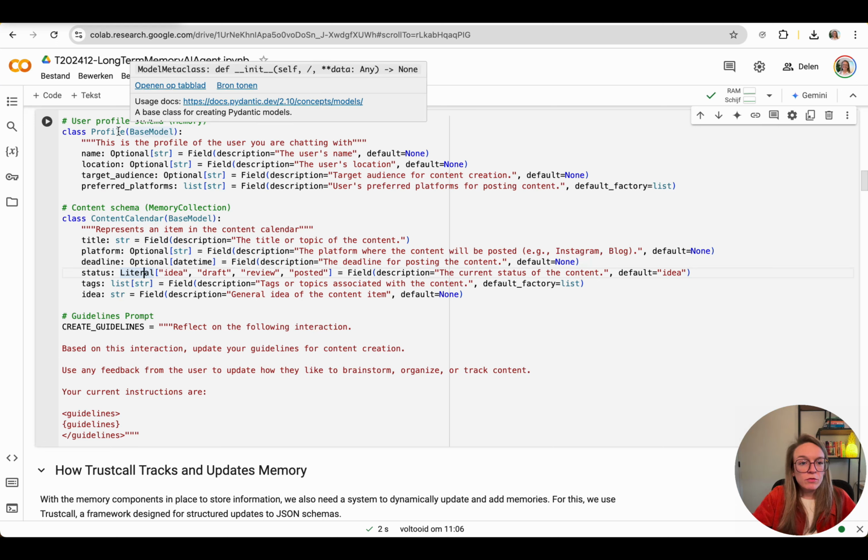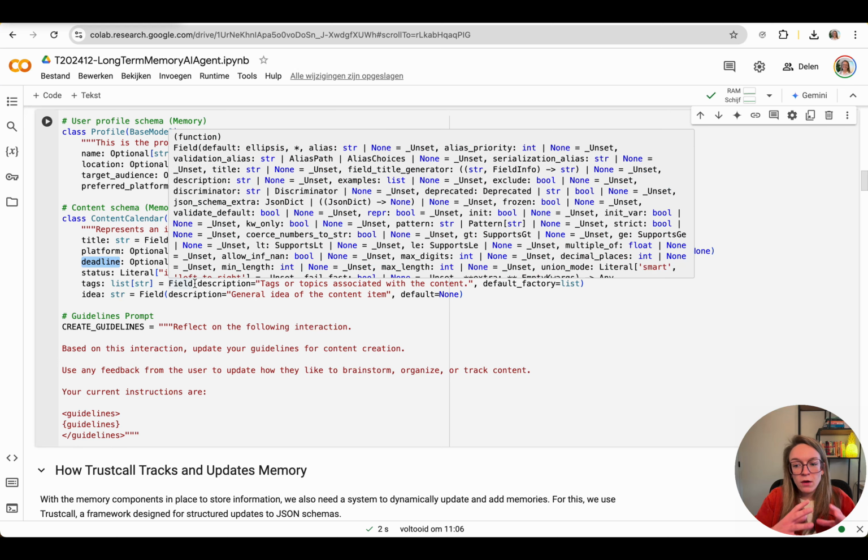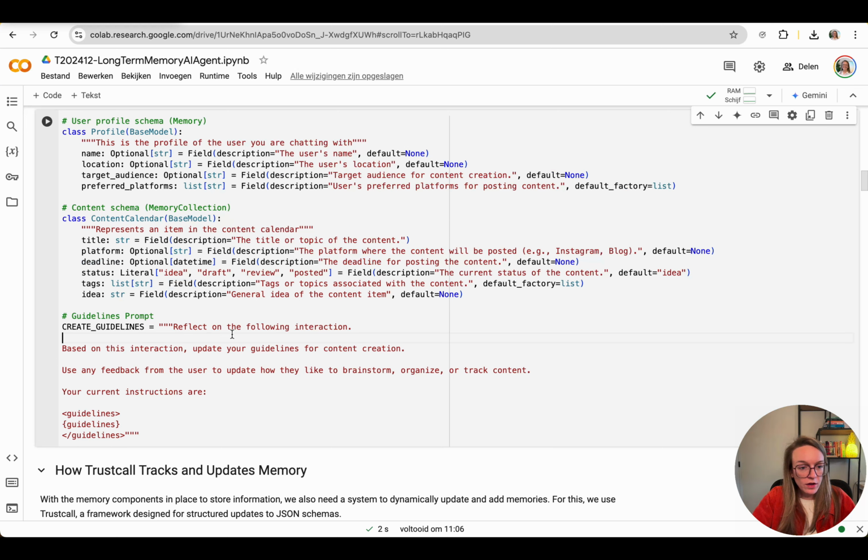So as I mentioned before, our profile will be one memory. So we will only have one JSON with a name, location, target audience, and preferred platform. The content calendar, on the other hand, will be a memory collection, meaning that we can have multiple JSONs with these 6 items. And each JSON then represents one piece of content. So we can have a piece of content that lists a Medium article with the title AI Agents for Dummies that will be posted next Friday. And then we can have another item called Large Language Models in Healthcare, which will be published next month, Friday. So in that way, we then get this list of different content items.